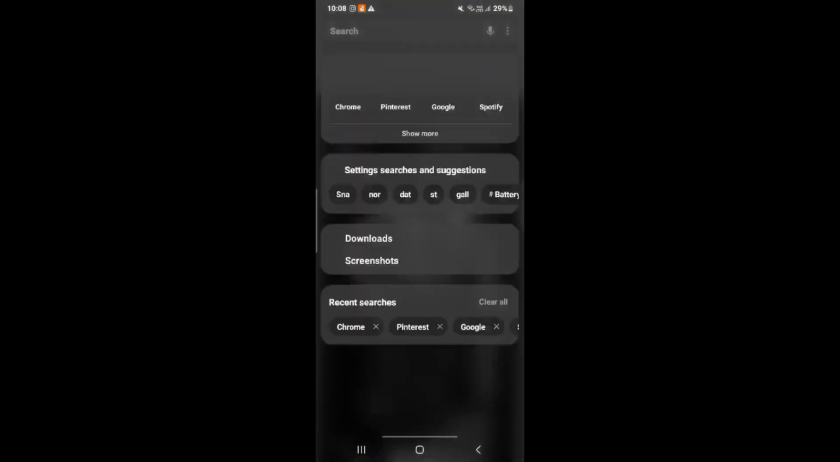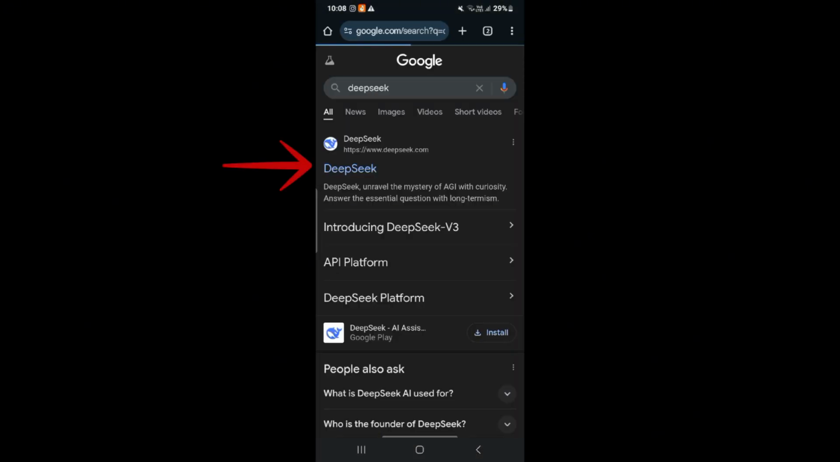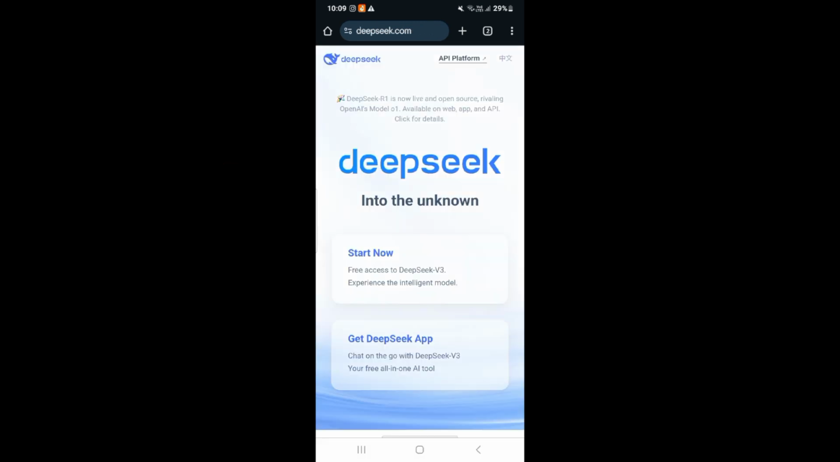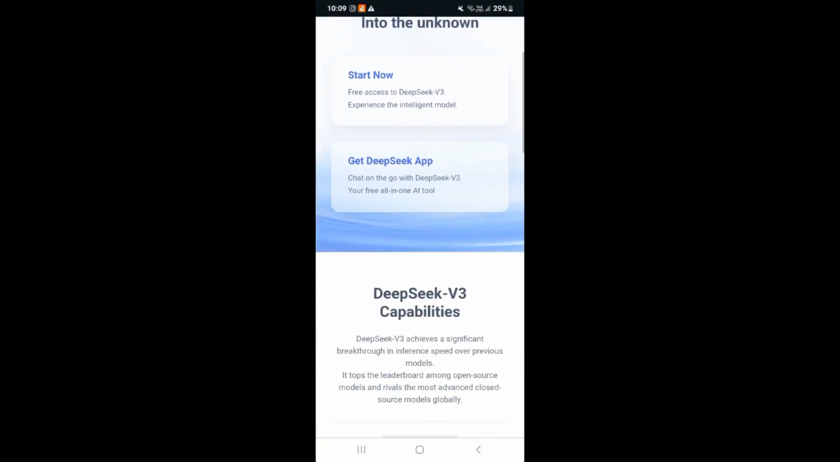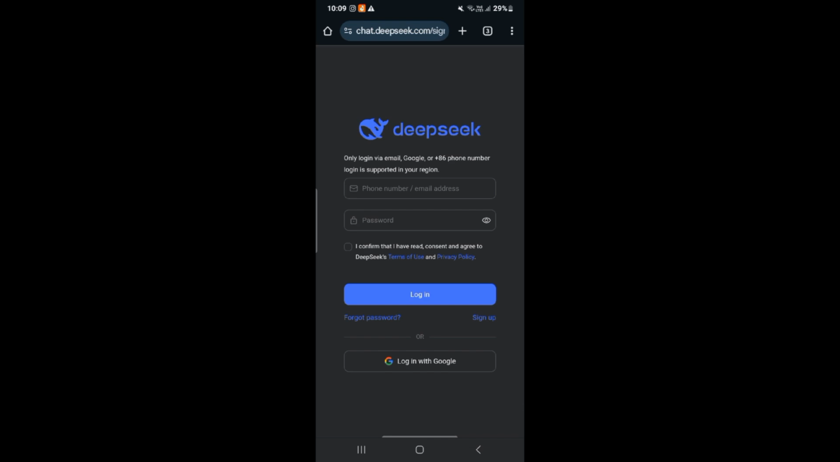First, open up your desired browser and go to the official Deepseek website. You can do this by typing deepseek.com in your address bar. Once you are on the homepage of Deepseek, you'll see two options: Get Deepseek app or Start Now. A new interface will be opened where you'll see a new login page.